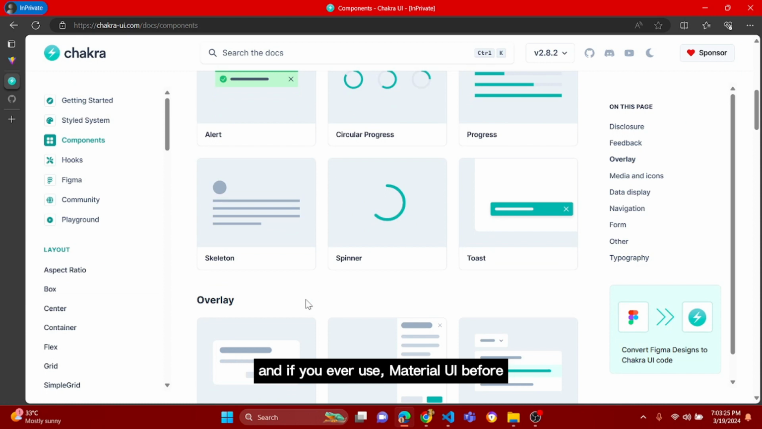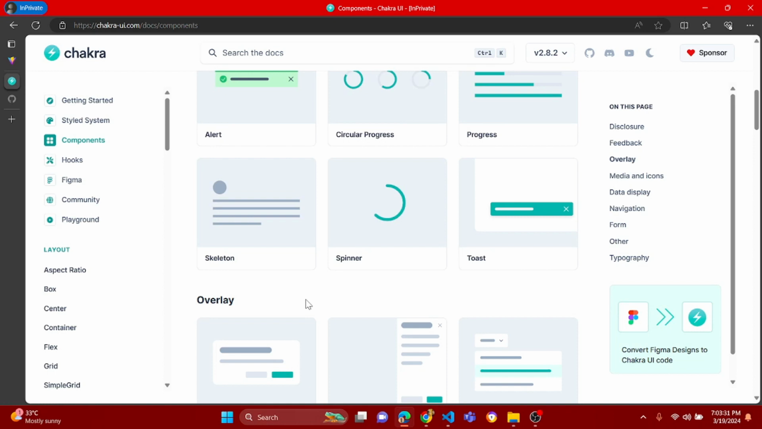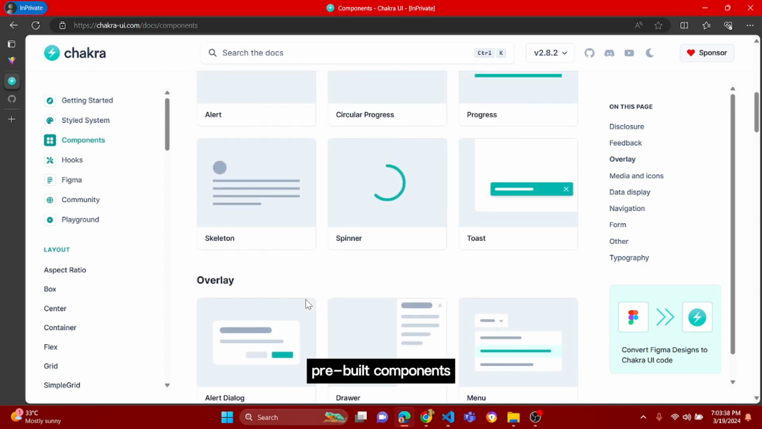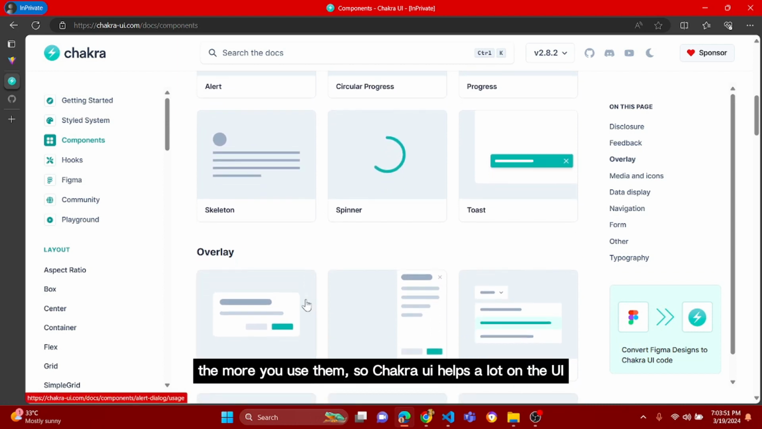And if you've ever used Material UI before, it's something like that, except that Material UI uses Material Design concepts. So Chakra UI gives us a really quick and easy way to mark up a React website using these pre-built components, so we don't have to make them from scratch. The downside is that most of the functionality and design of these components are predefined, which makes your website start to feel a little bit generic the more you use them. So Chakra UI helps a lot on the UI and also helps to speed things up.